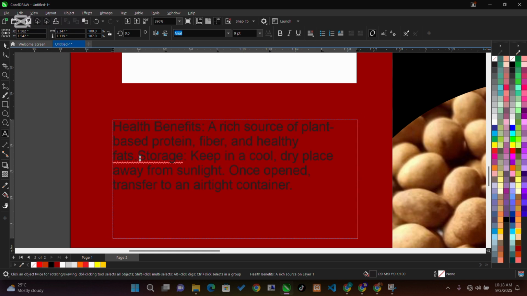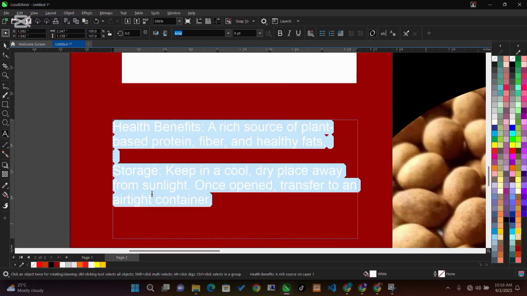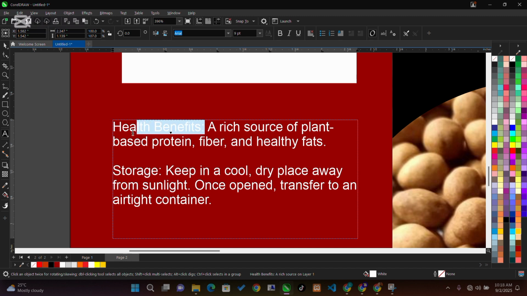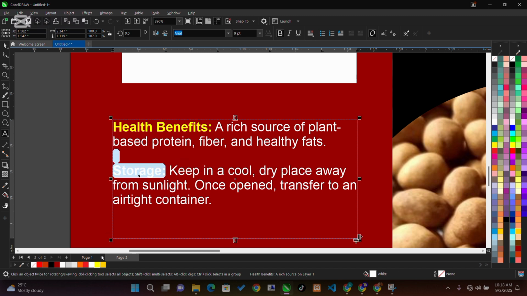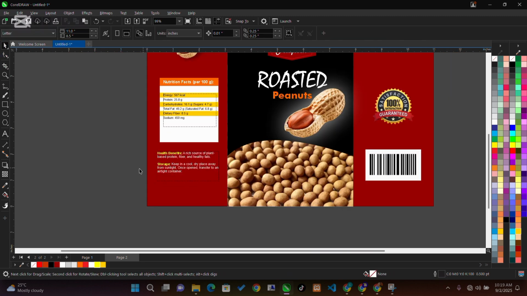So benefits and then storage, let's bring this one down and let's change the text to white. And then let's bring this one, we bold it, select the text and press Ctrl B, we change it to yellow. And this one as well, we bold it and we change it to yellow. Okay, that's giving us a nice look.